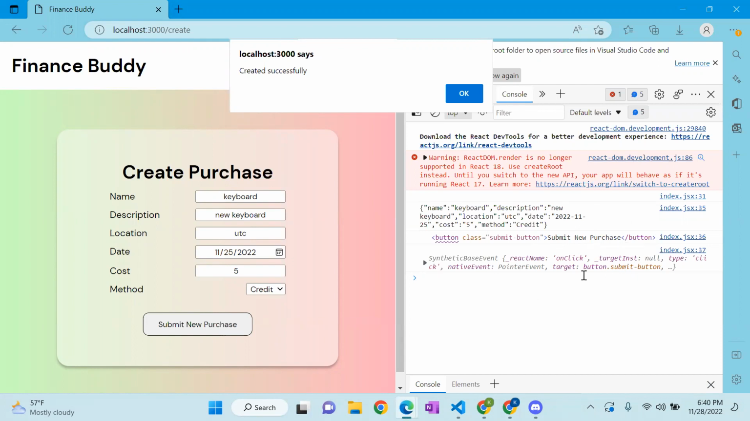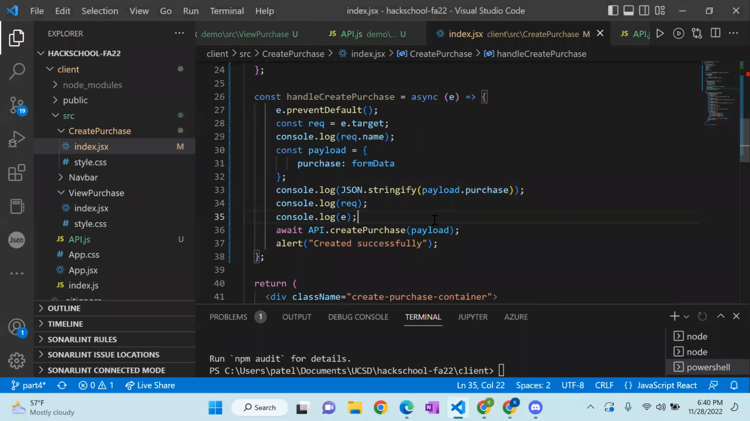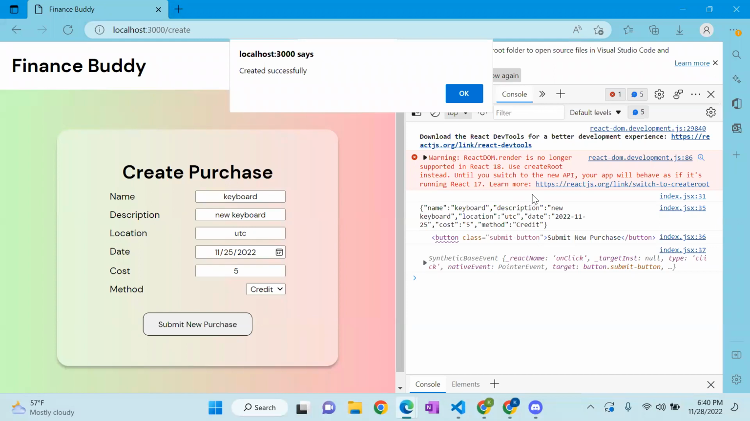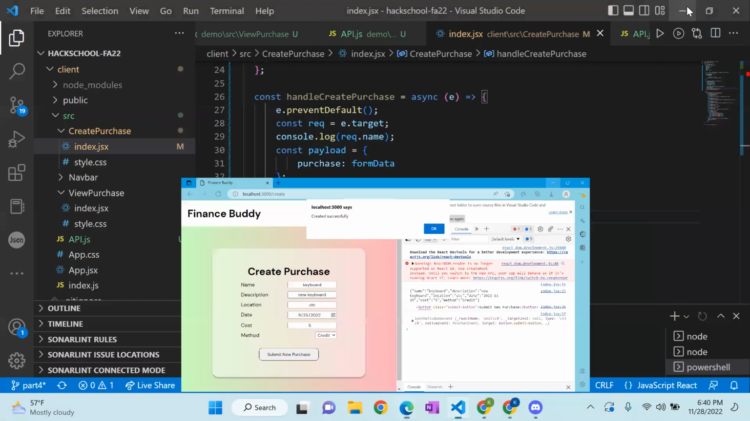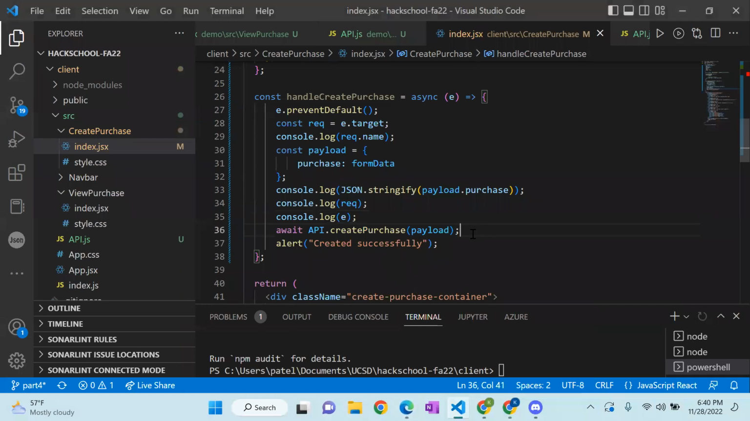And lastly, this is really not needed actually. You don't really need that one. This was just logging the event itself, which in React is the click. Okay, and then this line is basically going to wait for this to run.